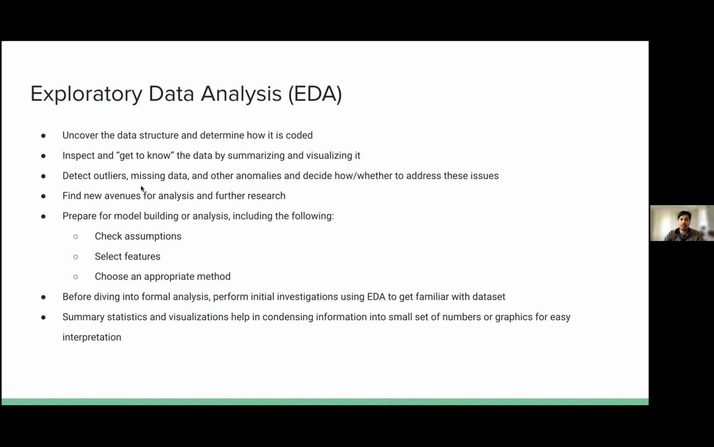It also helps you in detecting the outliers, if there are any missing data, if there are any anomalies that could skew your results in any particular direction. And once you are aware that there are some issues with your data, then you can try to address those issues.